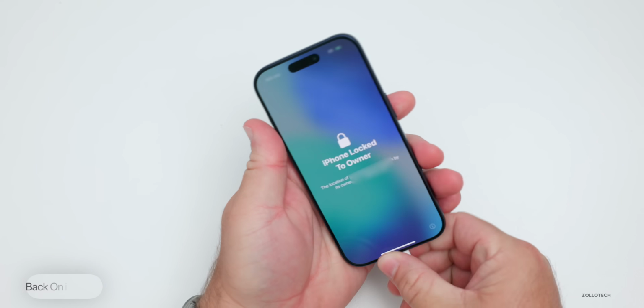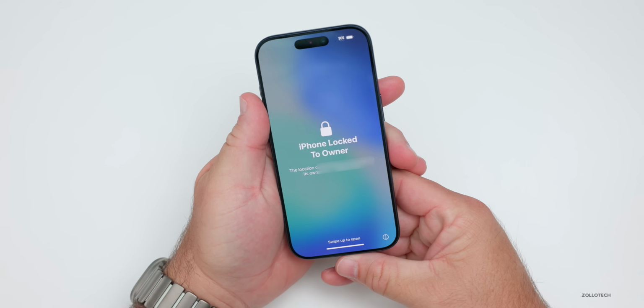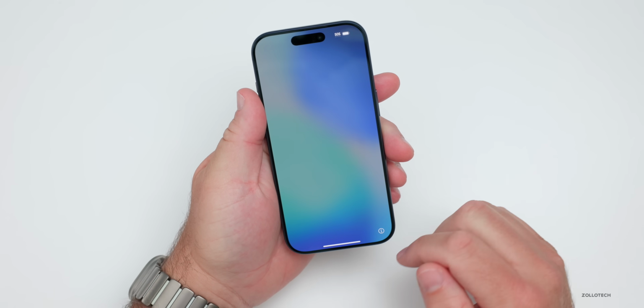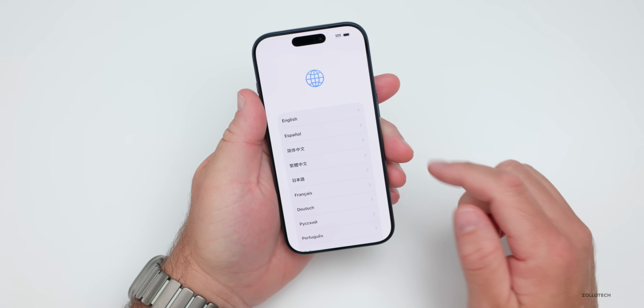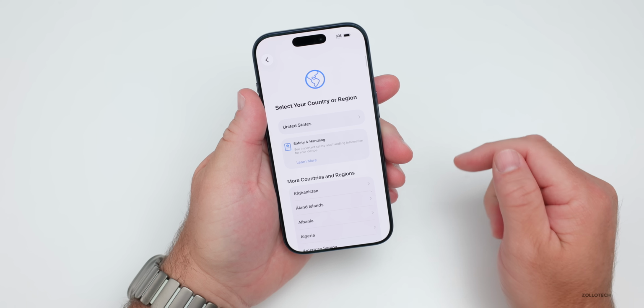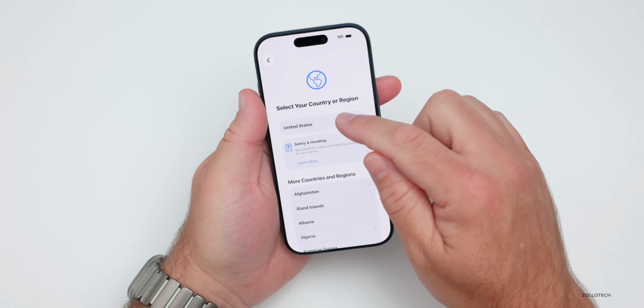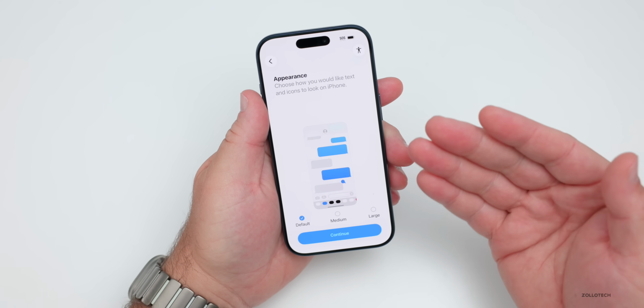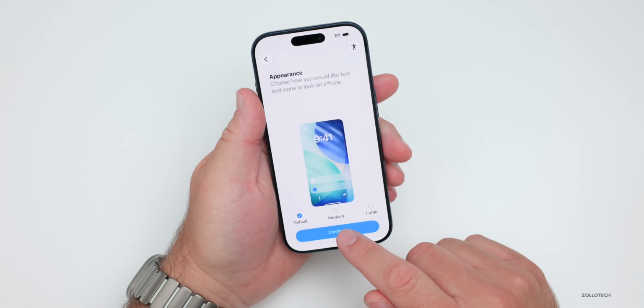Now let's go ahead and unplug it. So now it's saying the iPhone is locked to the owner. That's fine. We have our username and password. Let's swipe up here and then tap on English. Now we can set this up for our region here. We'll tap United States for me and then choose our appearance. I'll just leave it as default for now.